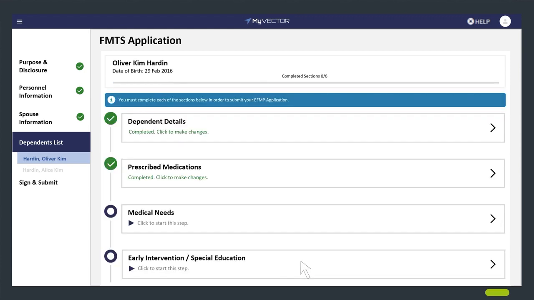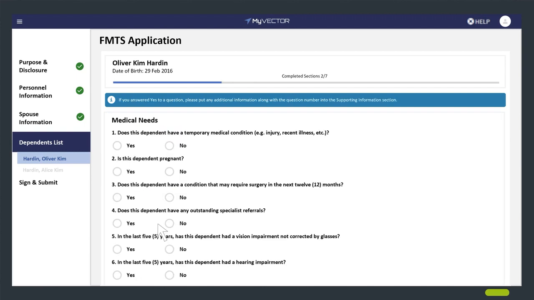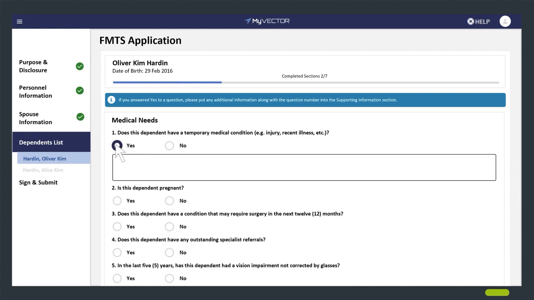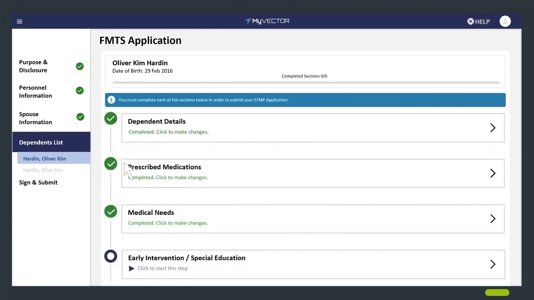You will then enter information about medical needs. Answer yes or no for each question. If you answer yes to any question, enter additional information explaining that medical need in the supporting information box that appears. The final section covers the dependent's educational needs.